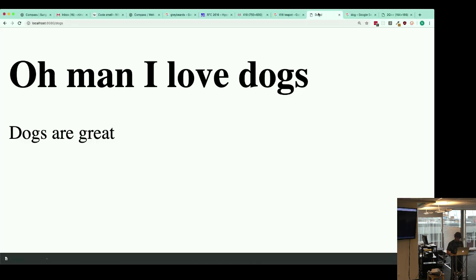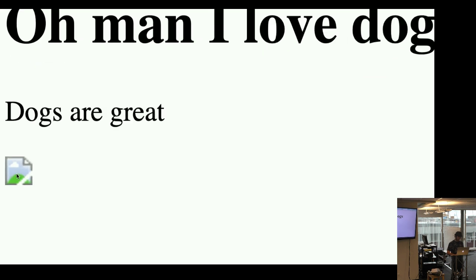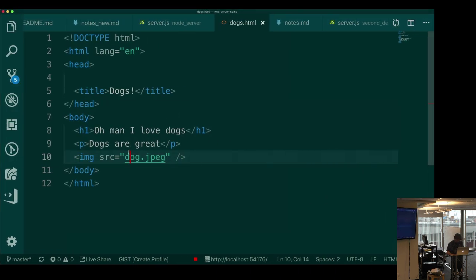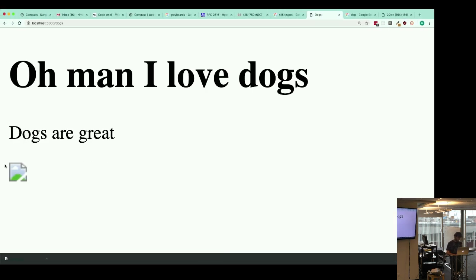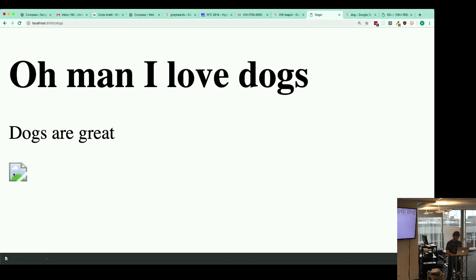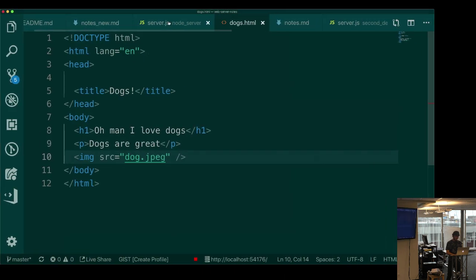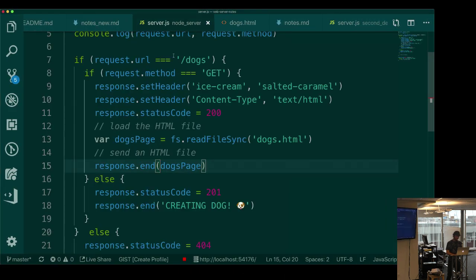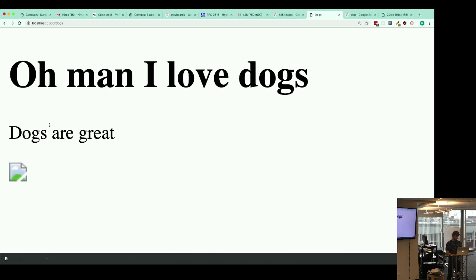Now, when I go check the thing, oh man! Actually, this is fine. The fact that it doesn't show up is my fault. When I try to put in an image of a dog that's local, I haven't made a route. I haven't made a route in my server saying what to do when you make a GET request to dog.jpg. And that's what happens when you put an image on an HTML page: the browser then goes to make a GET request for it.